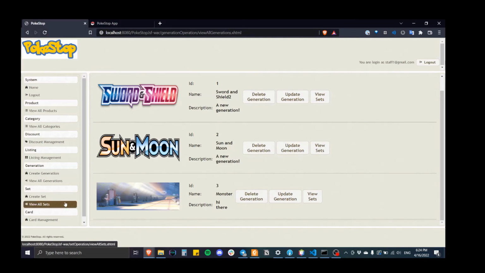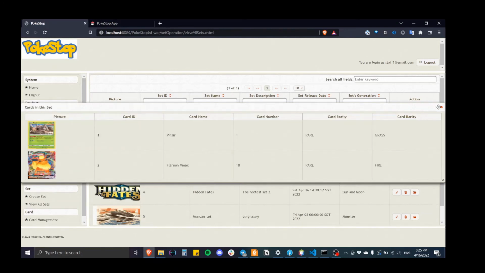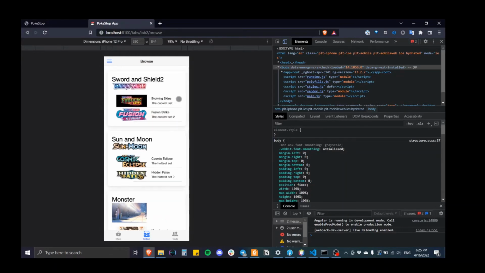Within each set, the staff is also able to view which cards are inside of them. For example, this set has 2 cards, and so does this one. In the customer portal, they can tap on the set to view this information.